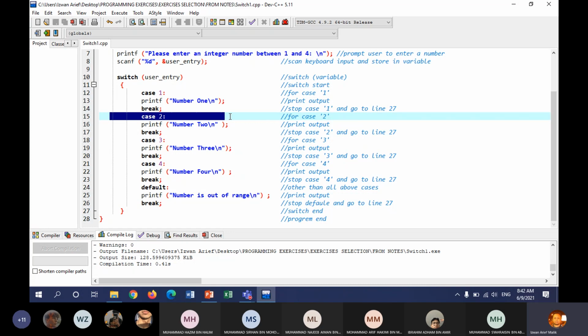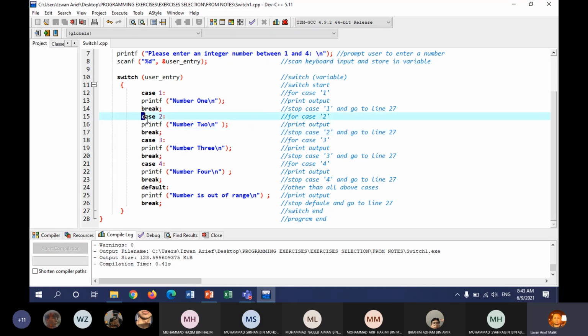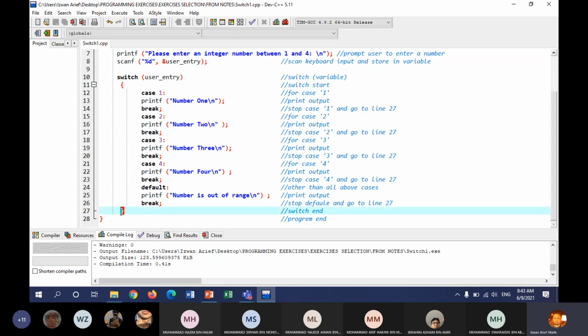Okay, so case 2 is when you make input of number 2. So the statement is to print number 2 macam dalam ni. Okay, and then to print output. And then line 70 is break, means that to stop case 2 and go to line 27. Sama lah. Okay, once dia dah buat apa yang ada dalam case 2, dia akan stop, dia akan terus pergi ke sini.